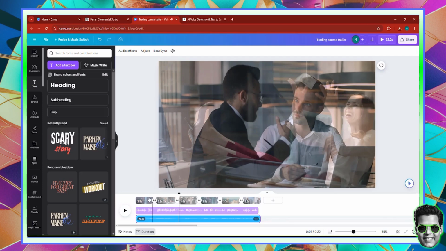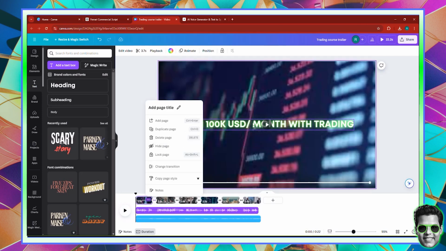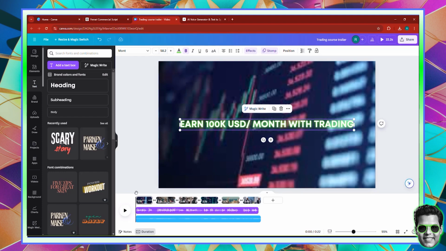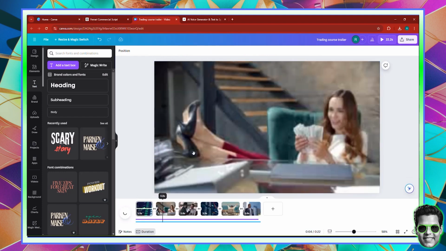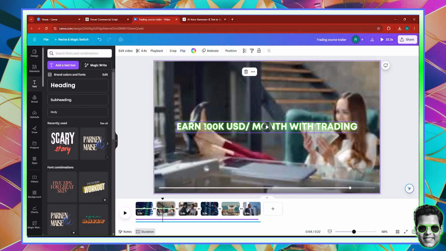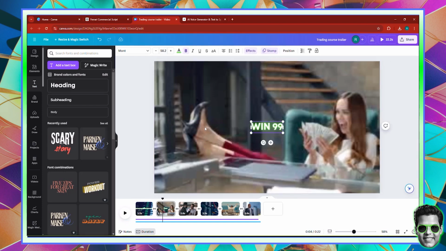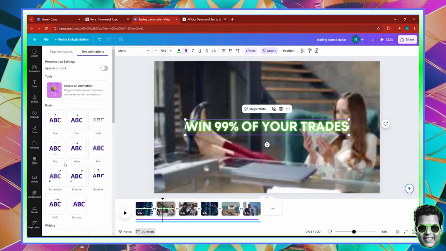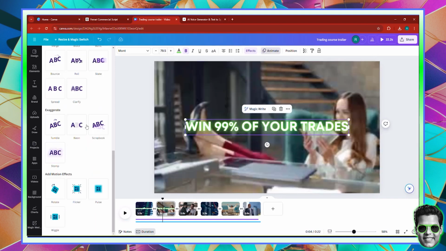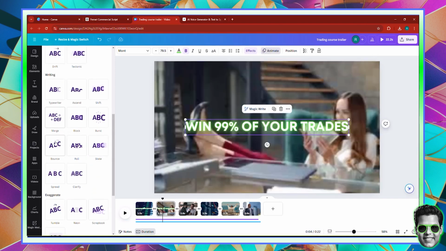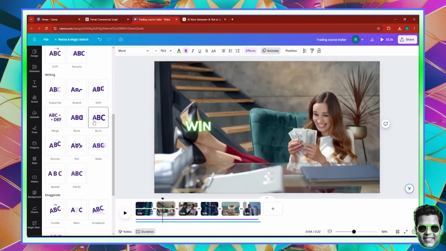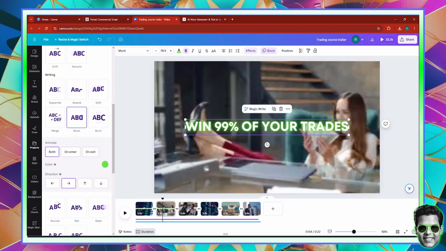Right, so here I'm going to go back to this scene, and I'm going to copy this particular element. And on page number 2, I'm going to place it and say, win 99% of your trades. It's okay if we make this a little bit bigger and make sure it's in the middle. Now I'm going to go to the animation and use a different one. First, let's remove the animation that exists. We can use a different animation like the bounce animation or something burst. I'm going to use the block animation. And now let's keep going.